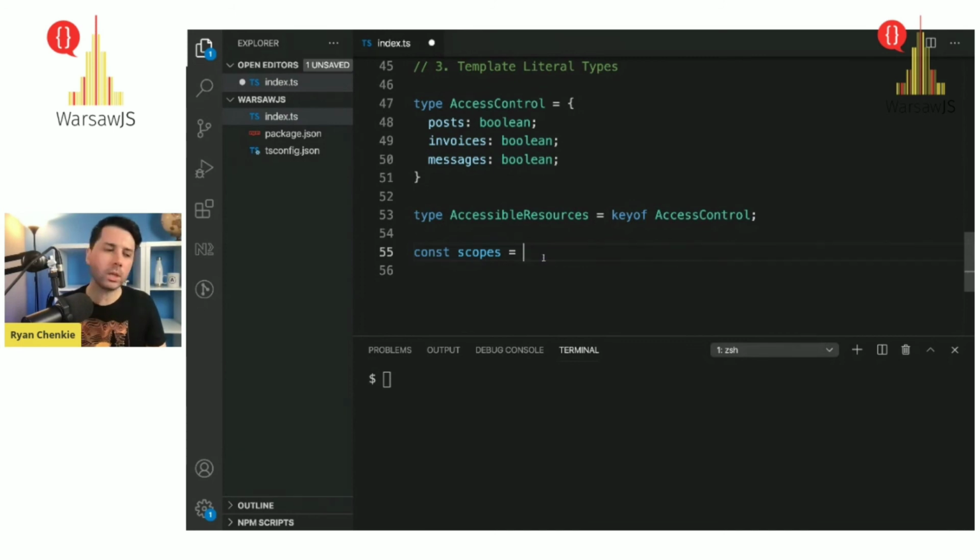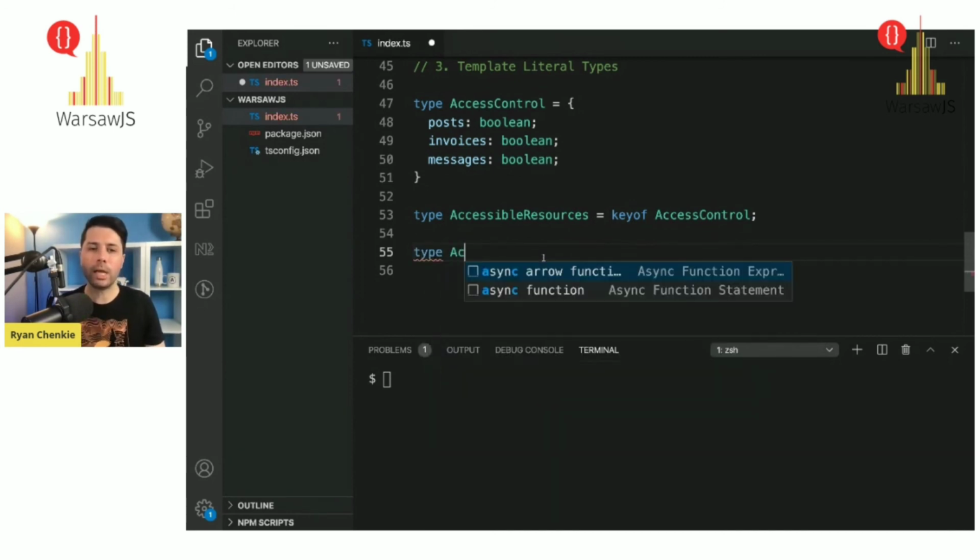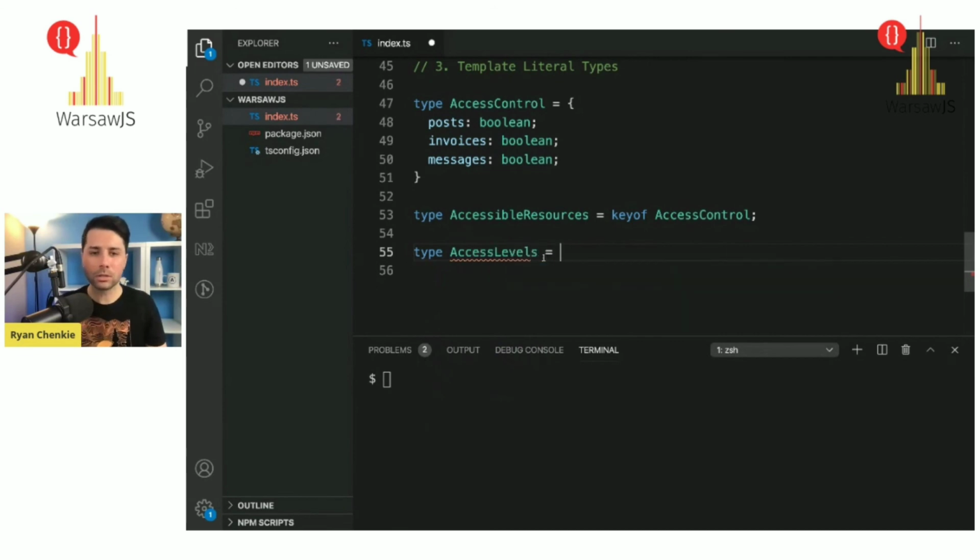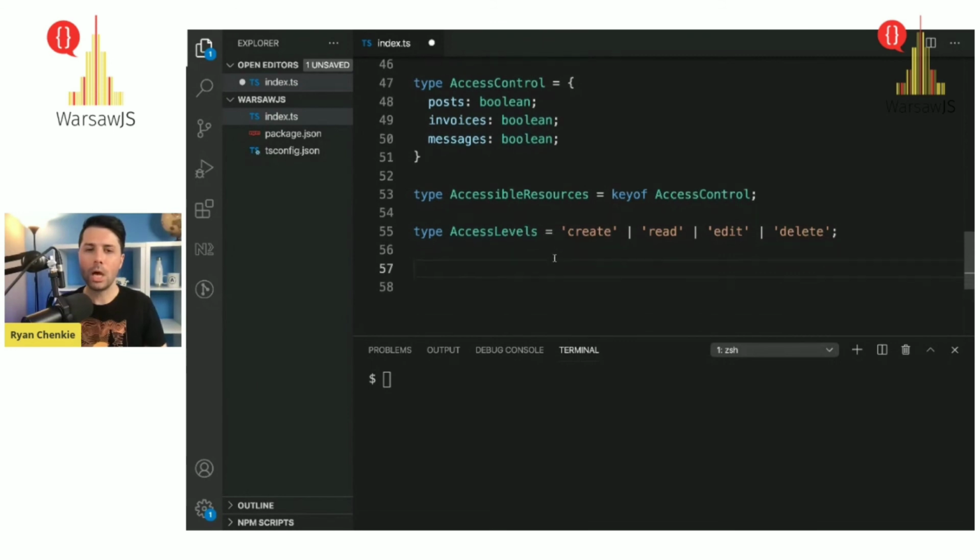So one cool thing that we can do is help ourselves out by giving ourselves a type, and let's call it maybe access levels. And we can say access levels would be create, and it could also be read. We could have edit, and we could have delete, something like that. You might call yours something different, but something like this.